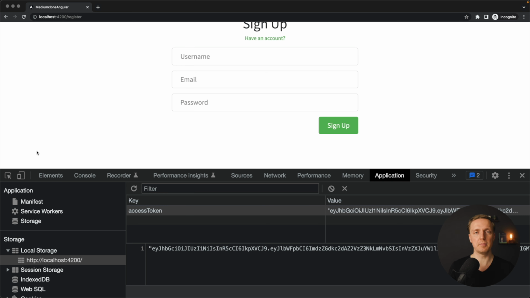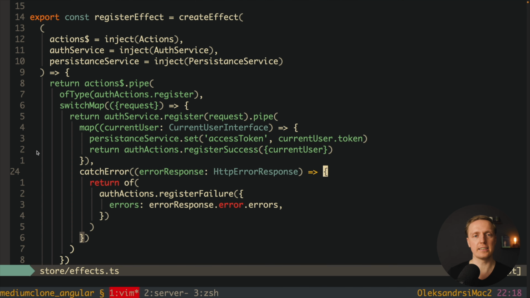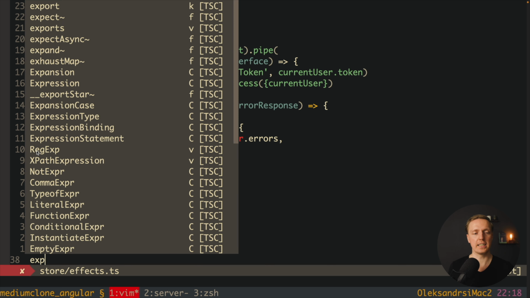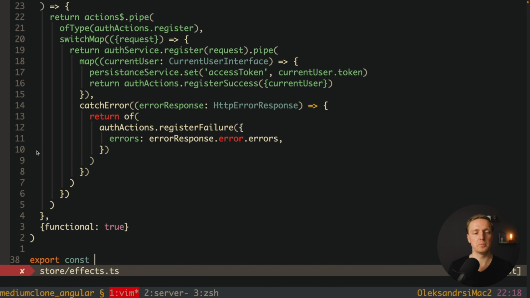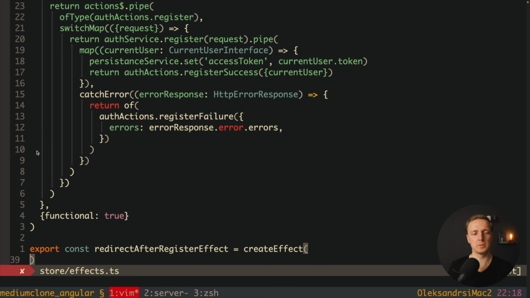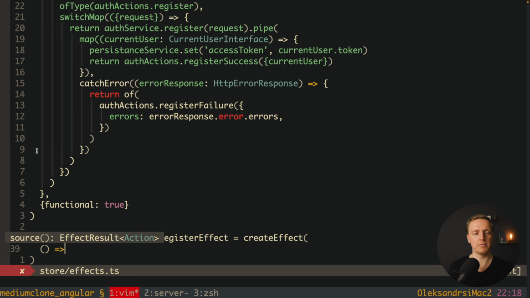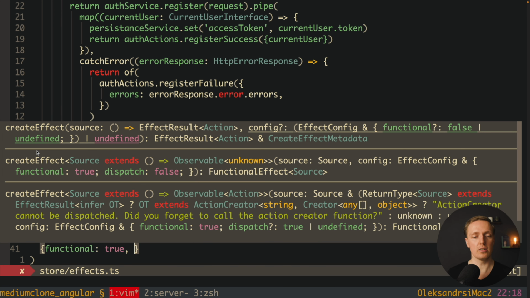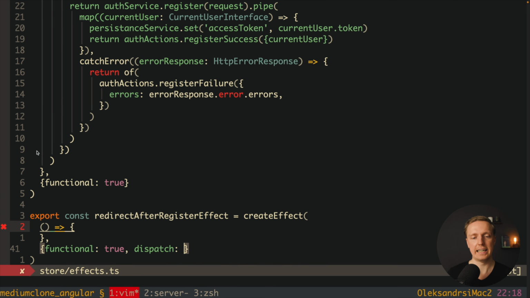And the last thing that we're missing is a redirect to the home page after successful registration, and we can do it directly inside our effect. So what we want to write here is one more effect. This is why here I want to export const, and here will be redirectAfterRegisterEffect, and here we want to create an effect just like we did previously. So here we have our function, and as a second parameter we're providing functional true, but also dispatch false. And this dispatch false is important in this case.